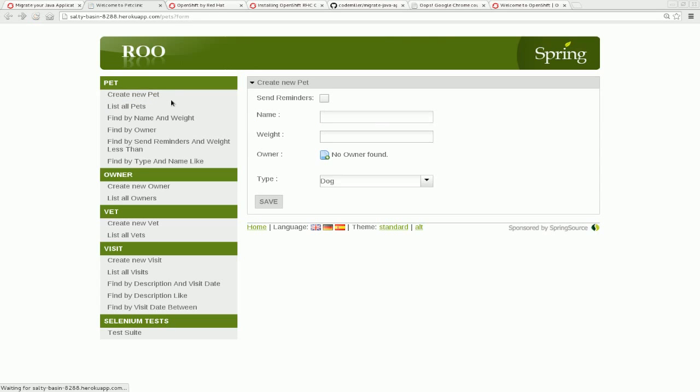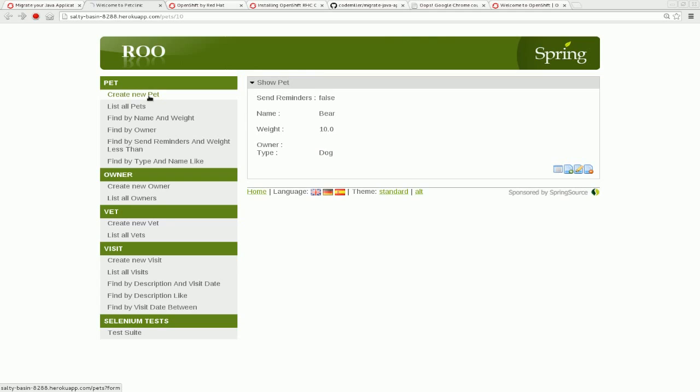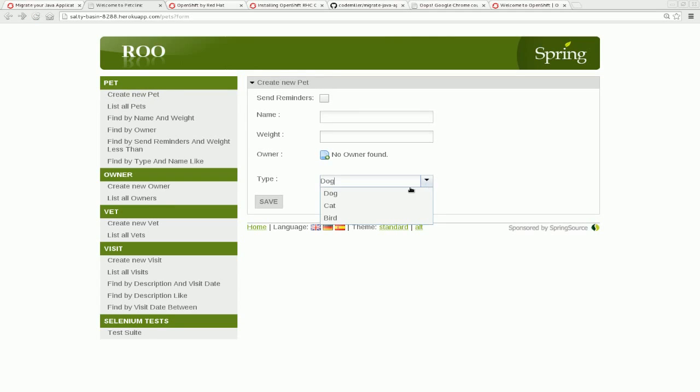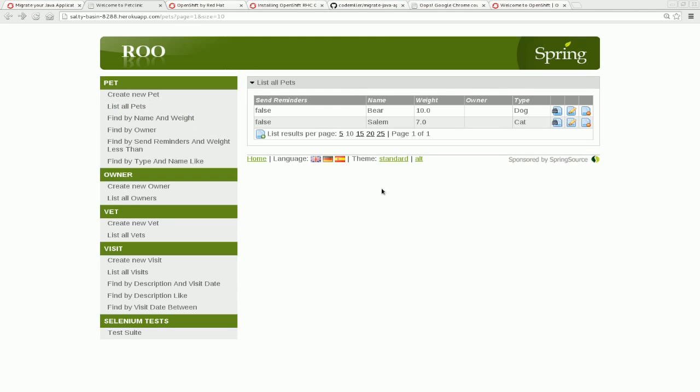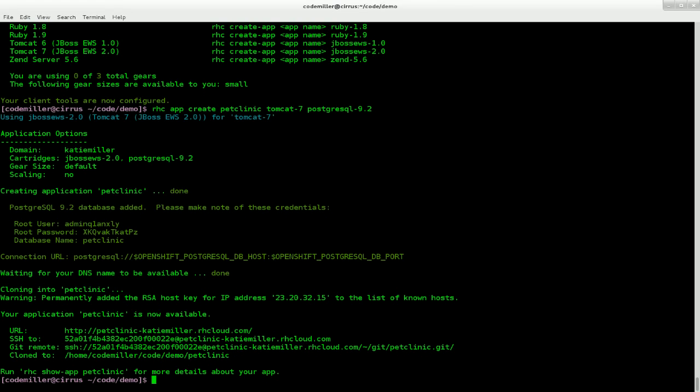I'm going to create a new pet, a dog called Bear with a weight of 10. And I'm also going to add a cat called Salem with a weight of 7. And now when we go to list all pets, you can see that we actually have some data in our application. Let's now go back and see how our app creation is going.